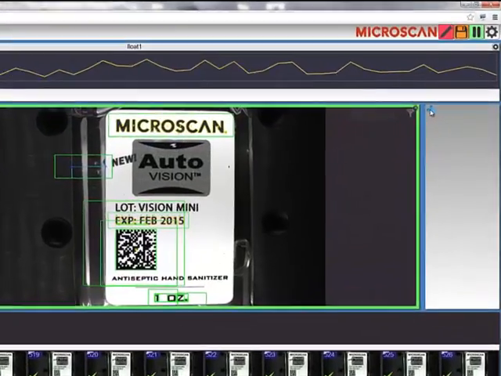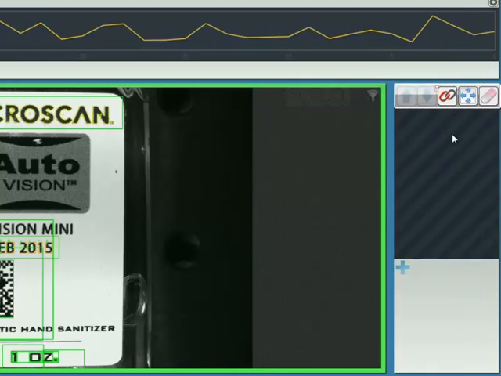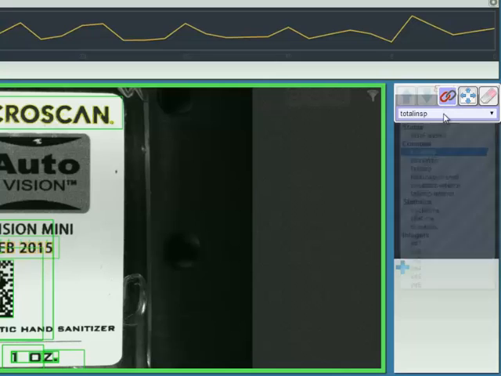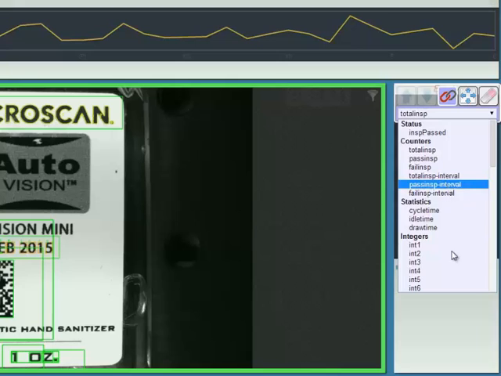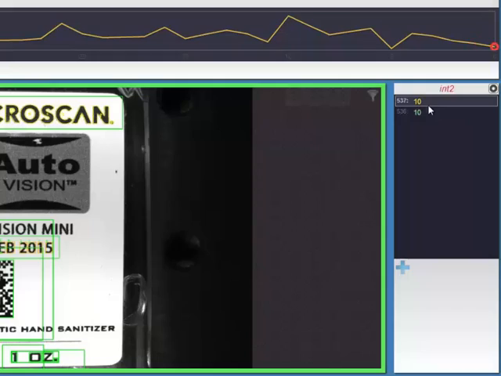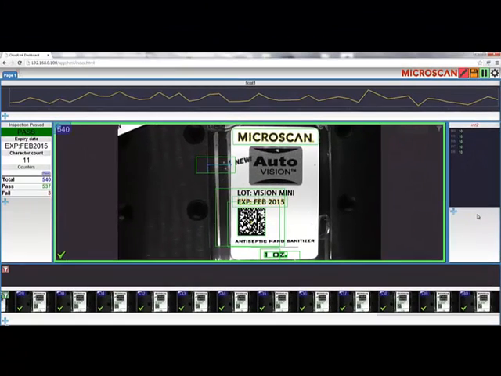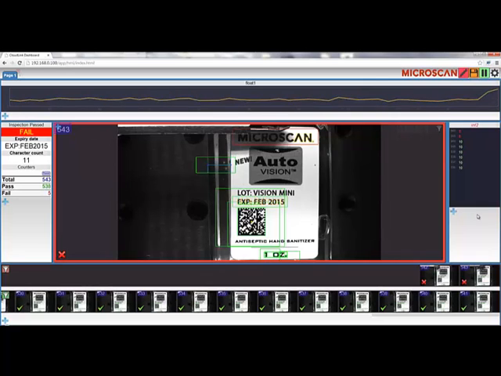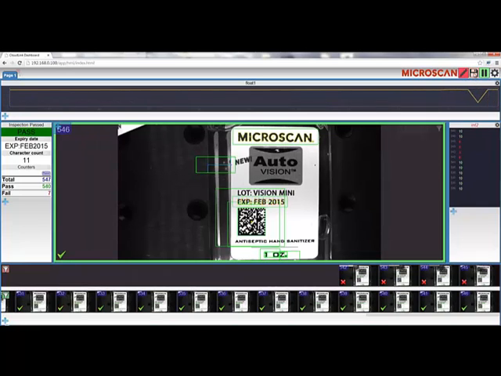The last widget I can add in my dashboard is the log of values widget, which I can also link to my microscan link values. For instance, if I want to see the number of characters in my logo, which is linked to integer number 2, here we can see that the value is 10. If I obscure the image a bit, we can see its value change in the log and the tool fails. The next step is to save the layout on the camera and leave edit mode.